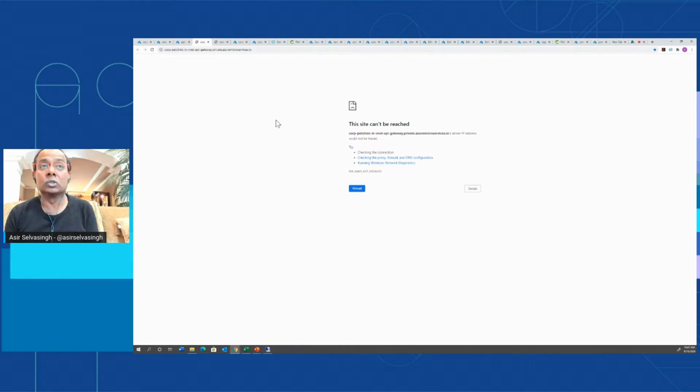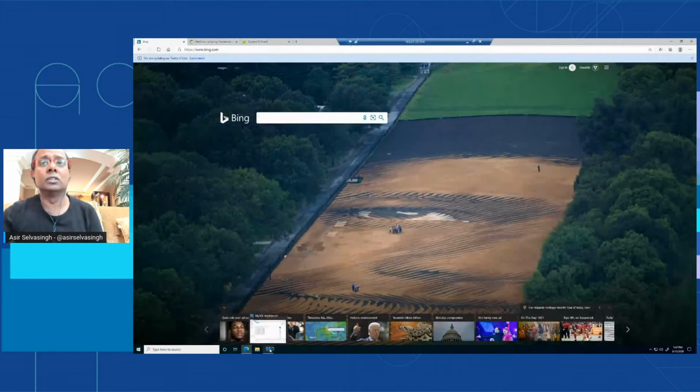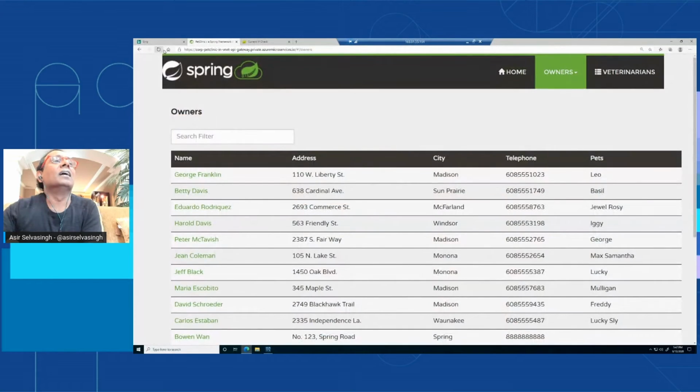So what I've done is, do you remember I was talking about the jump box? I've logged into the jump box. So we can go into the jump box and take a look at it. So my jump box is right here. I've RDP'd into the jump box. So this is my jump box. And I have a browser up and running in the jump box. And I take the same address here. And if I run it, you can see my application up and running. It's actually private, but I can only see it because I logged into a jump box, right?